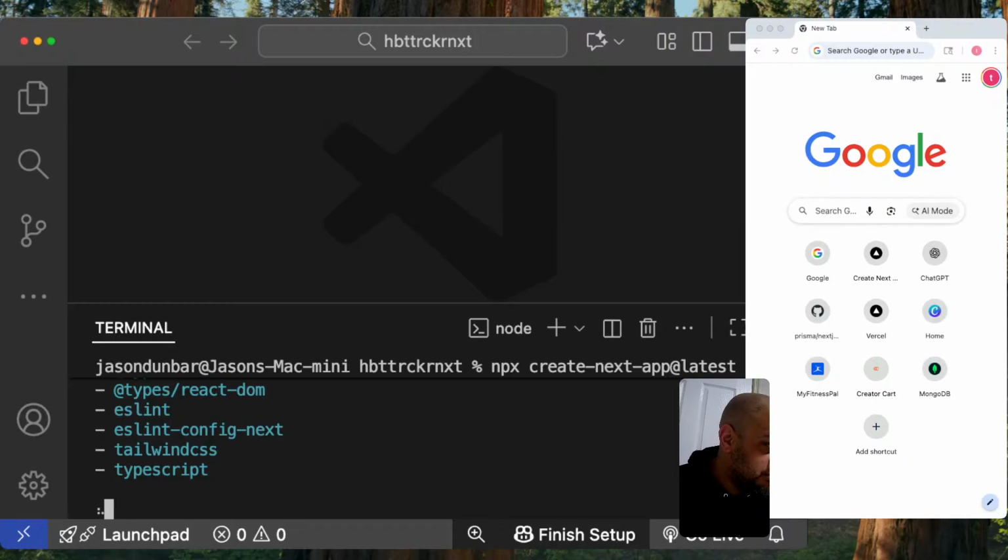Like I said, we'll be using Postgres via Neon Vercel, Prisma as the ORM, Better Auth for security, and we'll just use the social login for now.